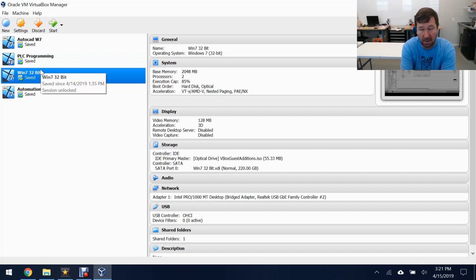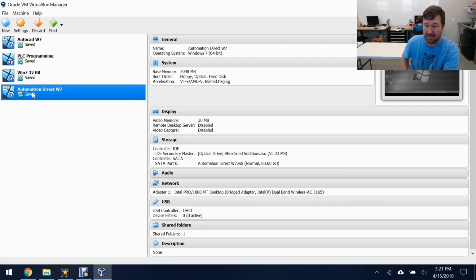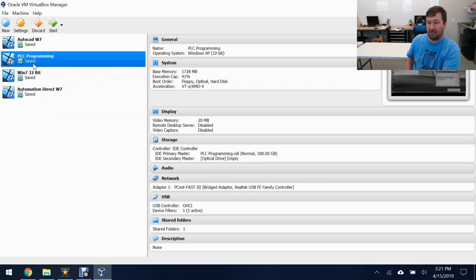There was probably a piece of AEB software that wouldn't run on 64-bit, and that's probably how it ended up like this. And then I have an Automation Direct image that's 64-bit. Let's go ahead and open up the XP image because it is so much different.